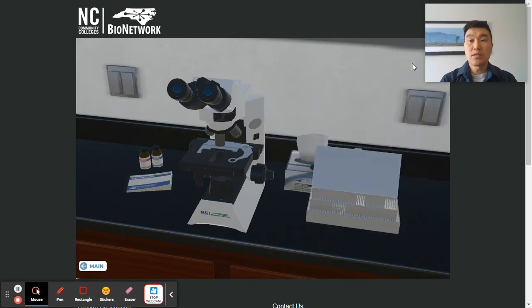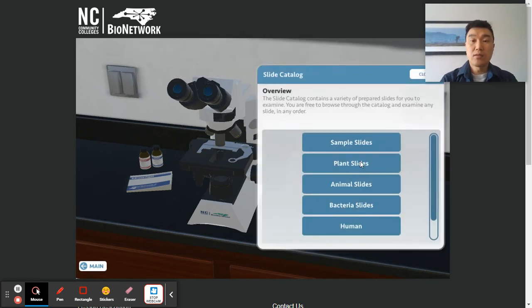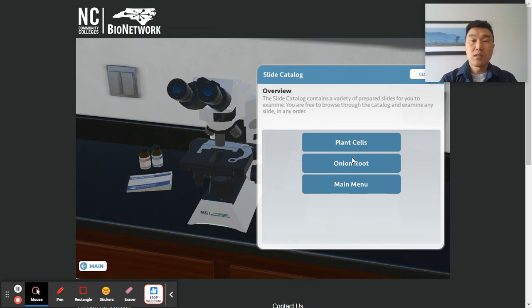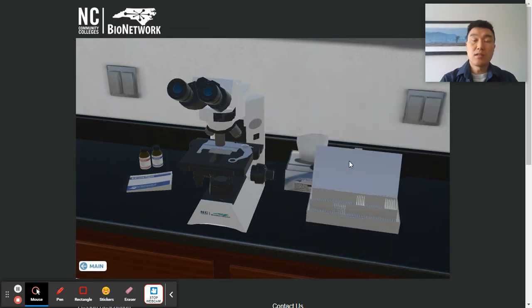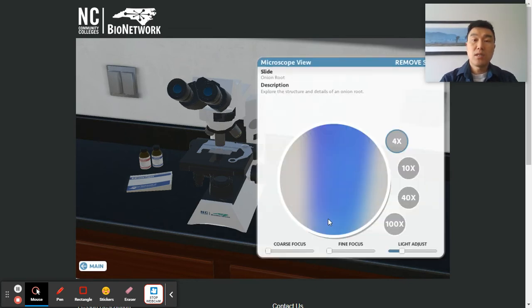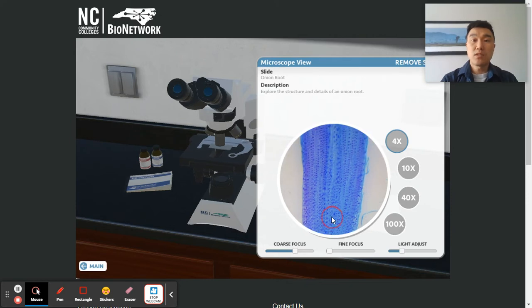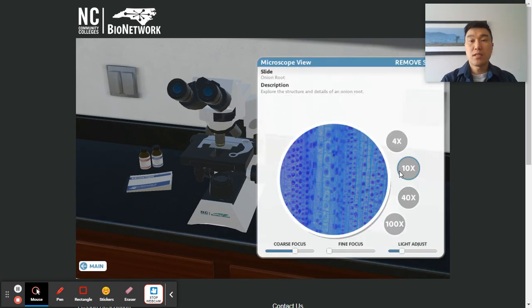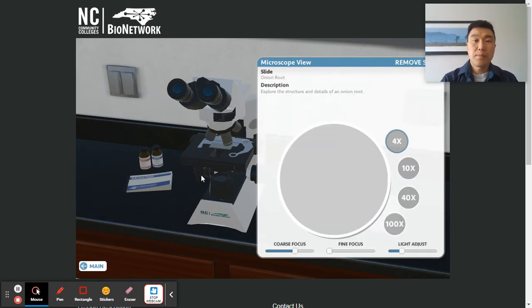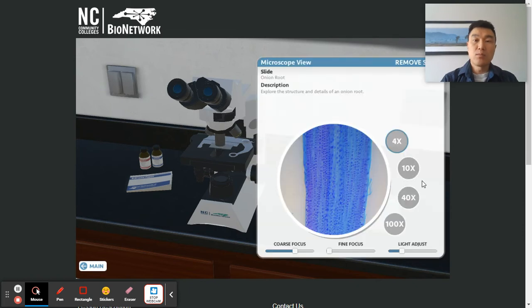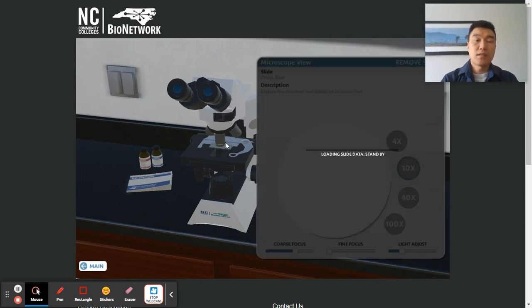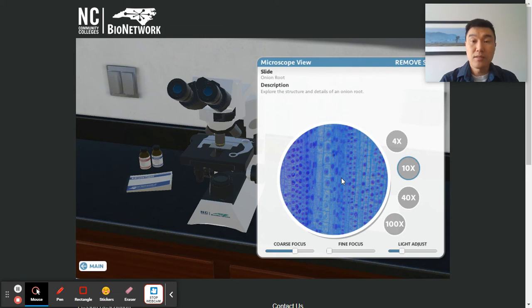Okay, so let's remove the slide and let's look at a plant slide. And let's look at the onion root. And again, it is out of focus, so we move the coarse focus until we're in focus, and we can move the slide to whatever we want to look at. Then we can change the magnification to the 10 times. So you notice that the objective lenses are moving when I change the magnification lenses.